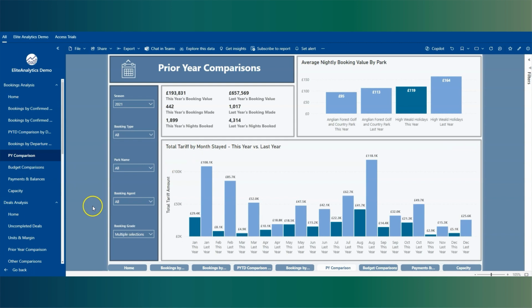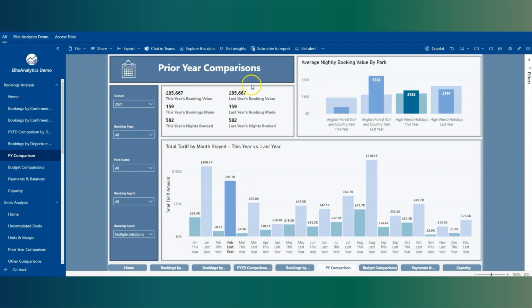Remember that all the charts are dynamic, so if you select any element of the chart, the rest of the report filters based on your selection. For example, if I select February last year, all of my numbers change and the relevant charts around the report also change based on my selection.